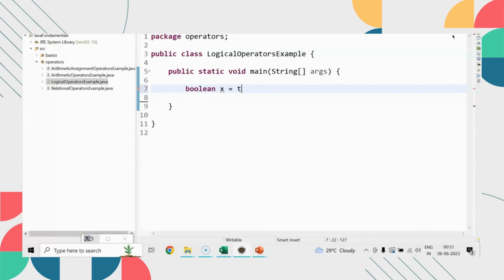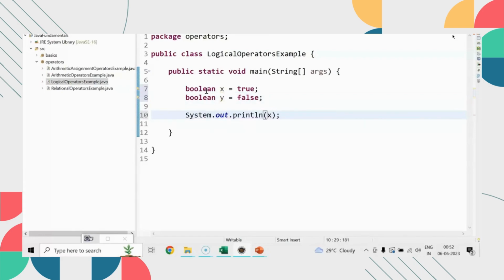Consider that I have two Boolean values here. Let's say Boolean x is true and Boolean y is false. If I write x && y, if any of the conditions is false in this evaluation, the output would be false. So x is true, but y is false, so it will return false.